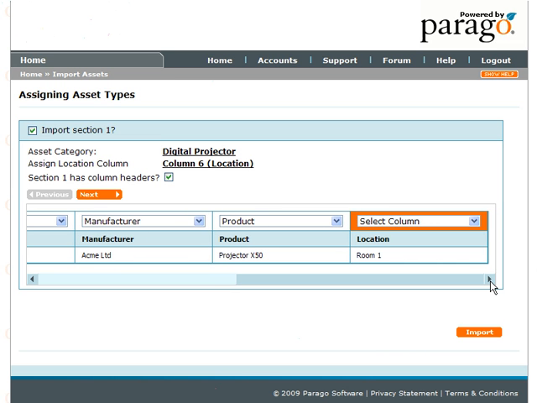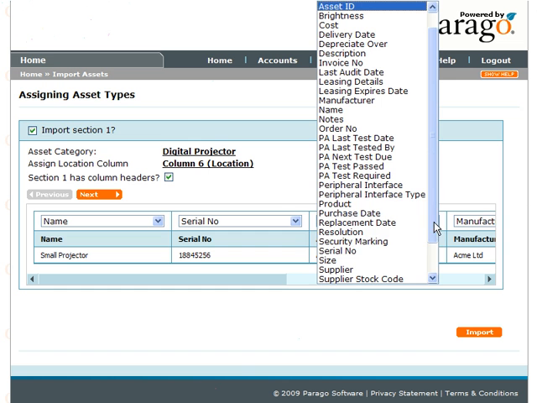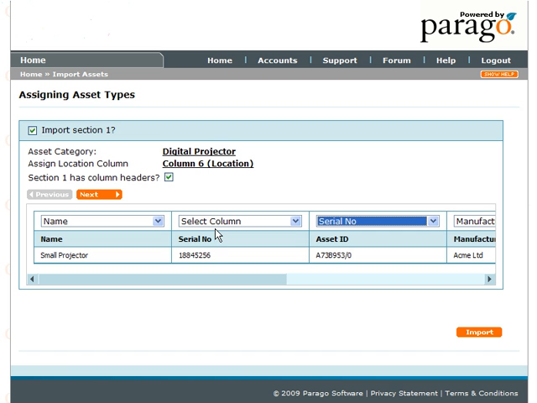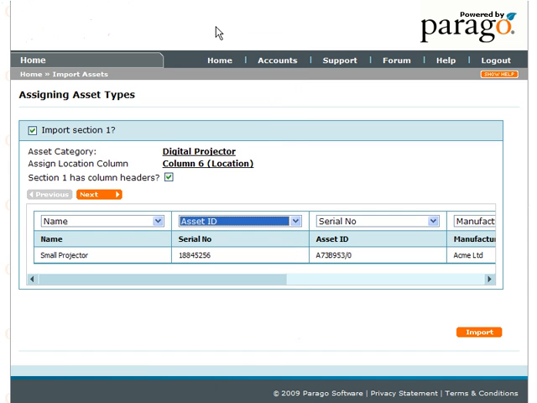For the purposes of this exercise, we will say that the column names, serial number and asset ID have somehow become mixed up. We scroll right to display both the asset ID and the serial number column at the same time. We now change the column currently named Asset ID to Serial Number. Note that the column named Serial Number has now been reset and displays Select. We now change this column to be Asset ID. Assigning column types is now complete.